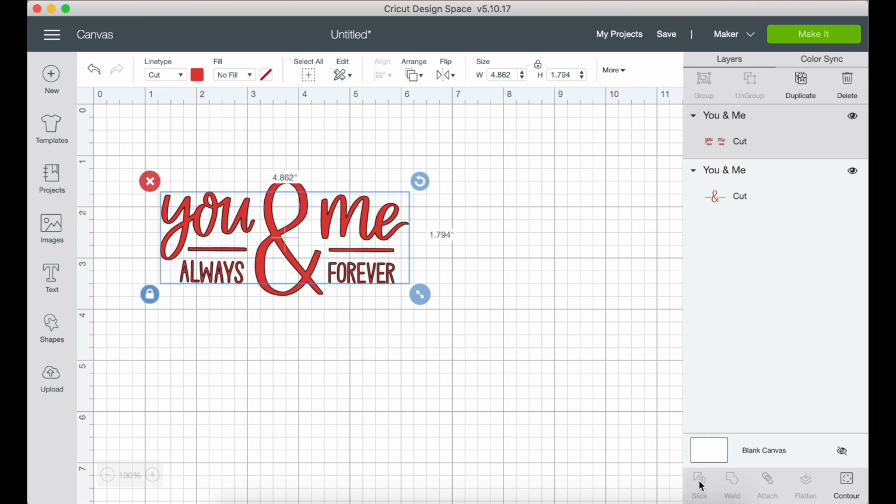So all these buttons here: slice, weld, attach, flatten, contour. We use all of these. Flatten is mostly for print and cuts. So attach is what group is, but a little more permanent there. Weld is extremely permanent, and slice is kind of like a cookie cutter. Now again, we'll get into all of these actual definitions and demonstrations in another video.